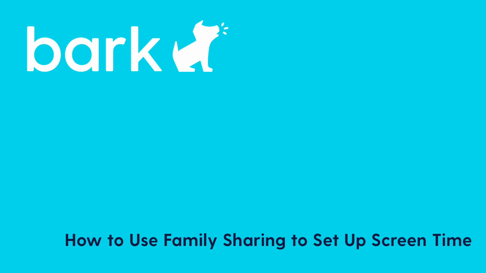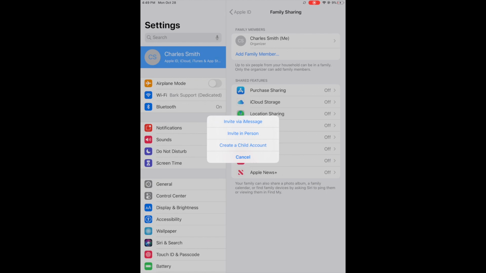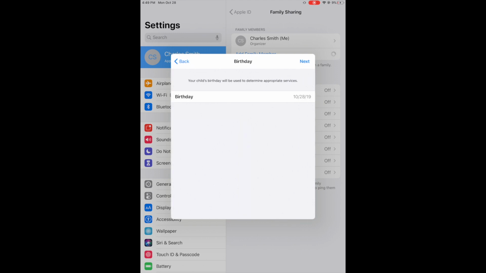You may also use family sharing to set up Screen Time. To get started, click Settings and then click your name. Next, click Add Family Member. You will notice a few options, including Invite via iMessage, Invite in person, or Create a Child account. If your child does not have an Apple ID, you will need to create one now.